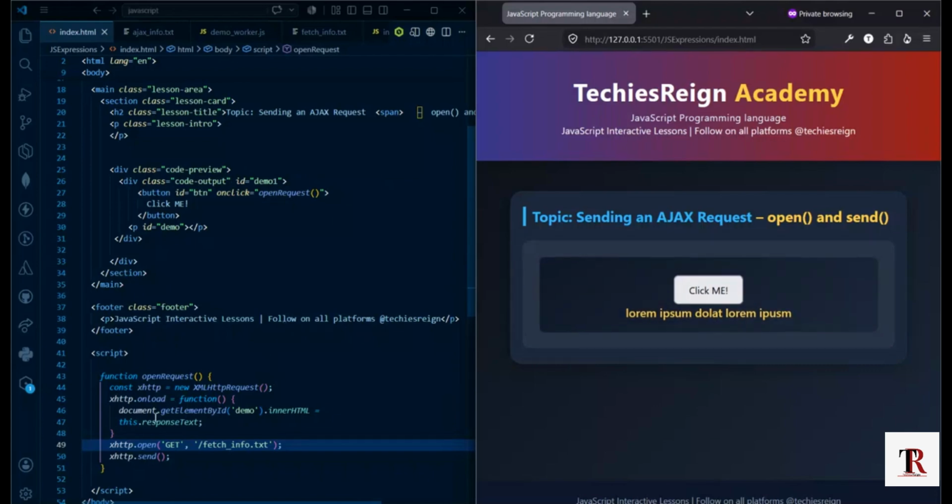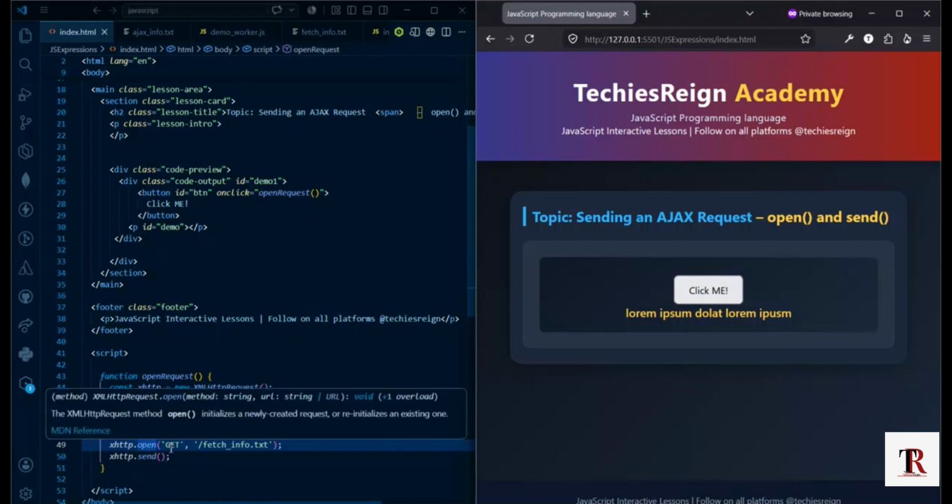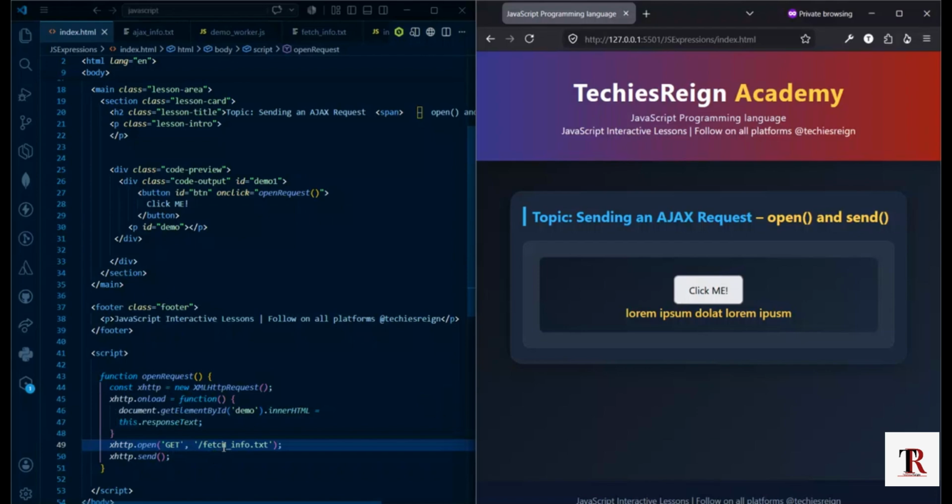So our http.open. This is what prepares and configures the request before it leaves the browser. So it requires two main arguments. Number one is the HTTP method. In our case, we're making use of GET. It could be POST, it could be any other thing, it could be PATCH or DELETE or something else. So it could just be any HTTP method. And finally, the URL or file path on the server where the desired data is located. So these are the two arguments that the open method expects.